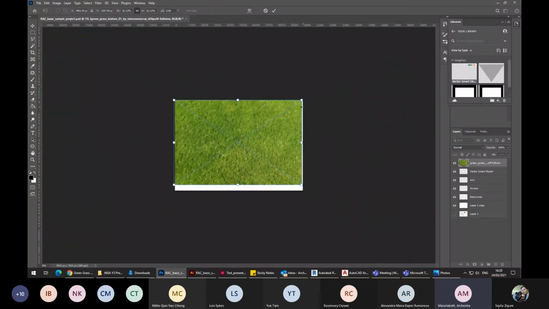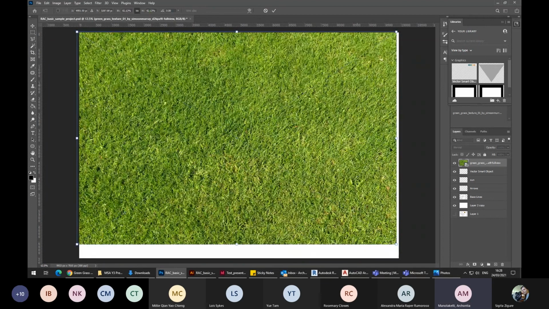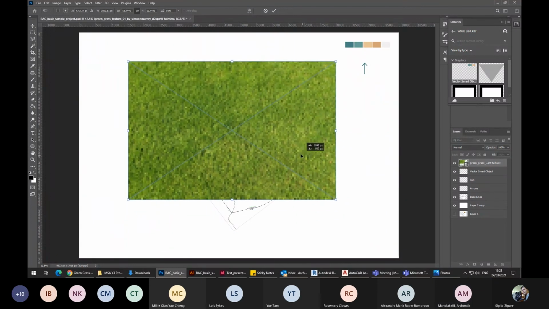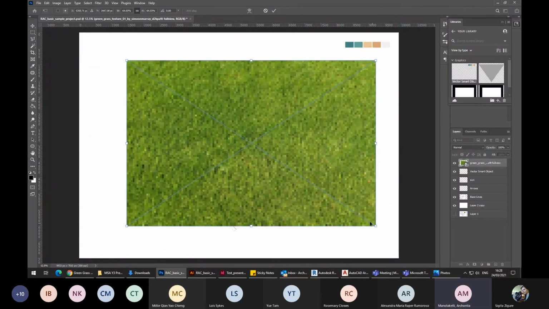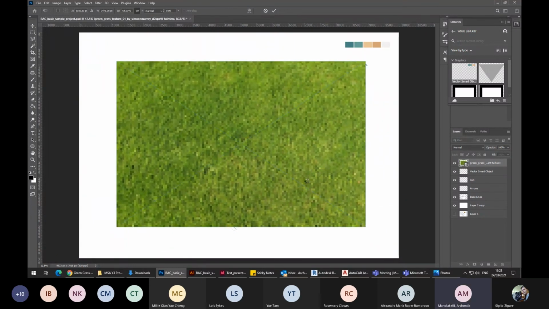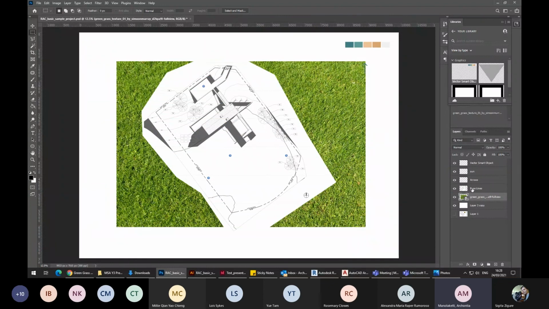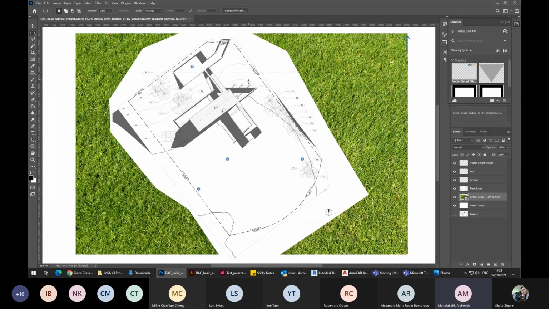I can just press enter. And I have some grass in here that I can scale and roughly bring into my drawing on there. So this is at the top of everything at the moment. What you're probably going to do is bring it under your main line drawing, which would be very helpful for it to show through. In this case, though, you can't really see anything under it.